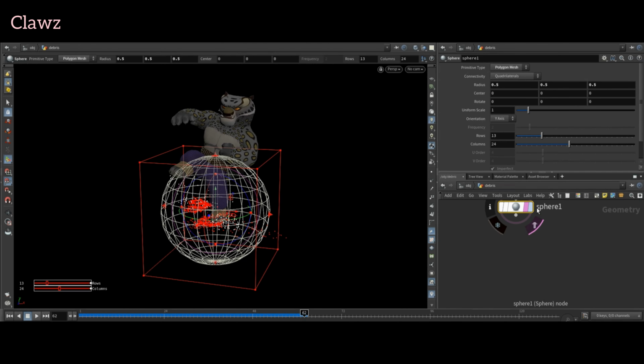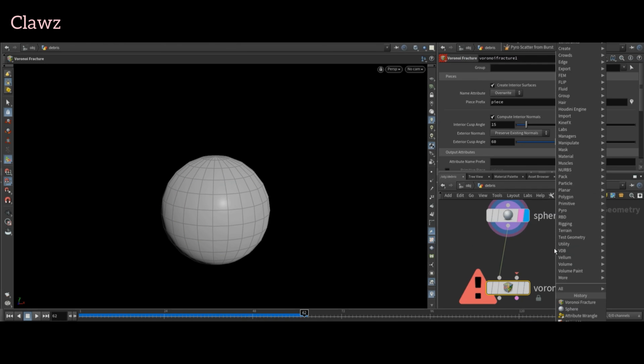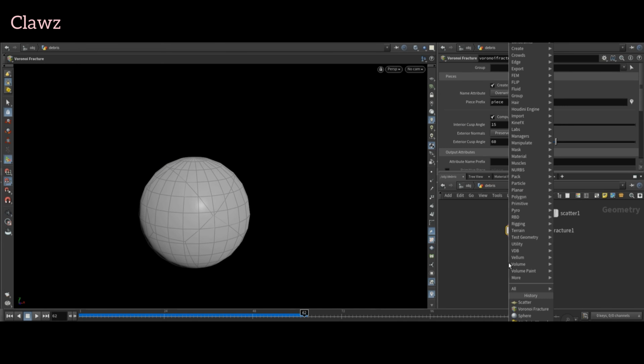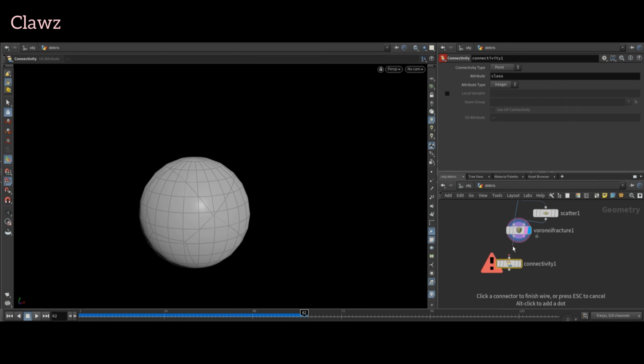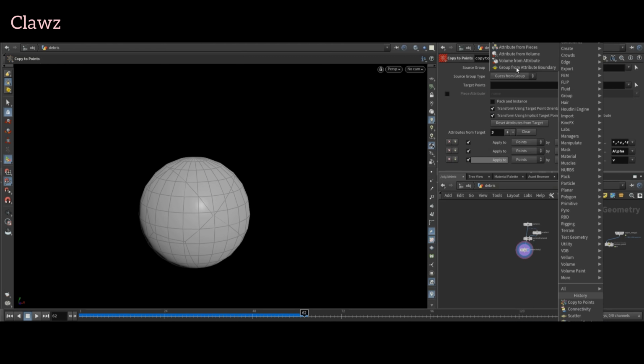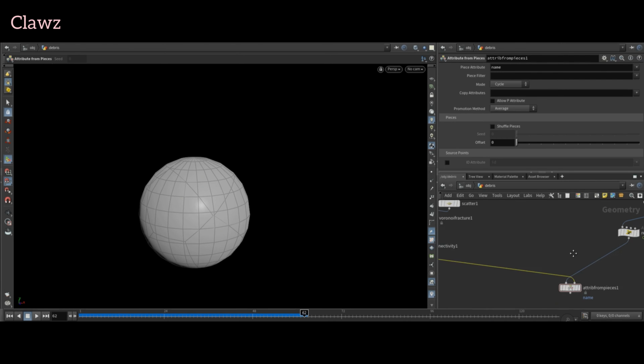Next we take a sphere for creating the debris object. Add a Voronoi fracture node. Scatter some 12 points and connect the second input. After that use a connectivity node. Next node will be our attribute from pieces. Connect geometry on the second input and points on the first input. Then connect the output to the copy to points second input.